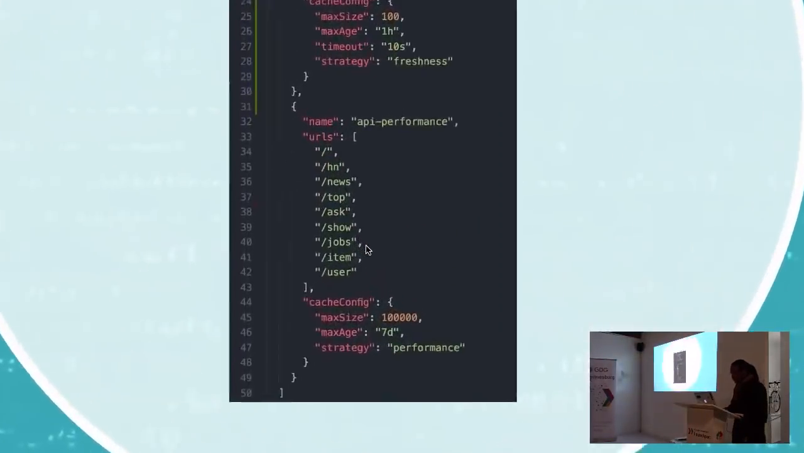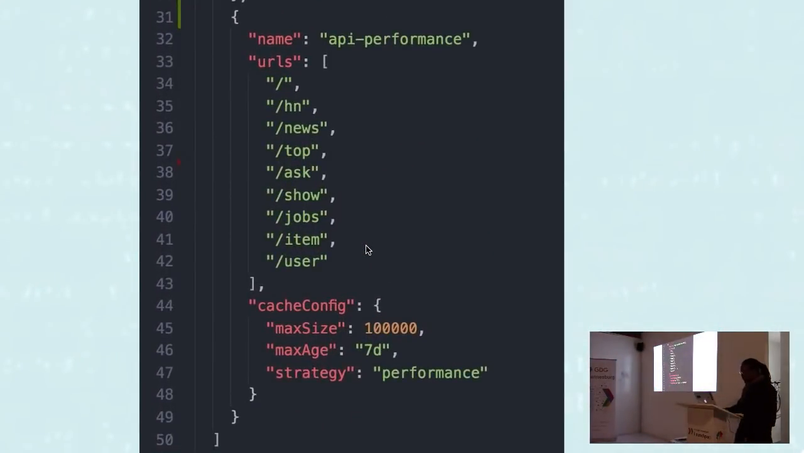The other option is performance. This is for all the remaining routes of your application, however many you want. This one will look into the cache first. If the max age has expired, then it will go out to the network and fetch those assets.